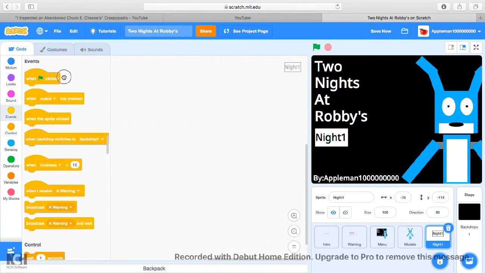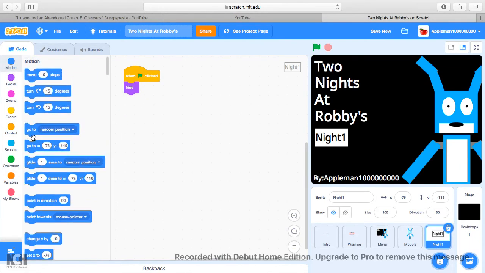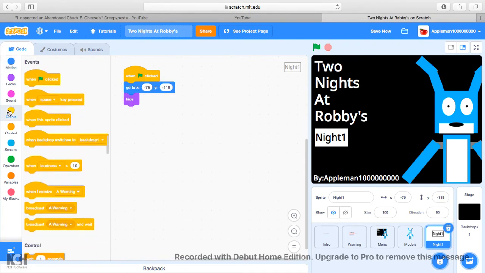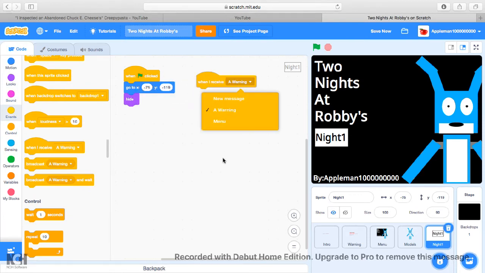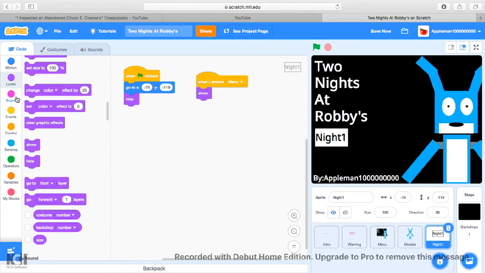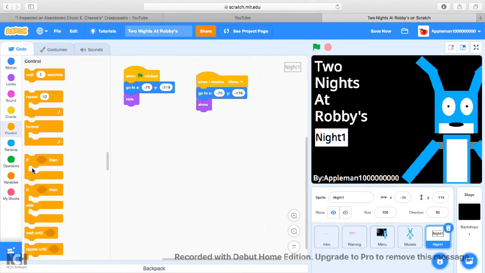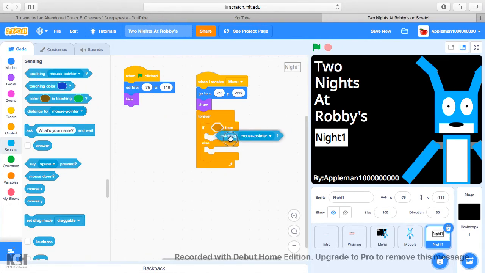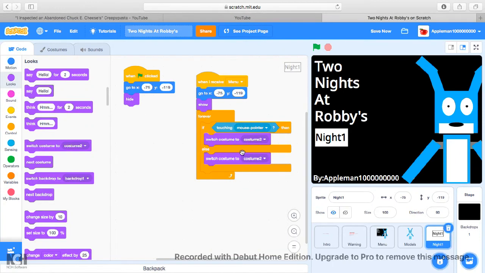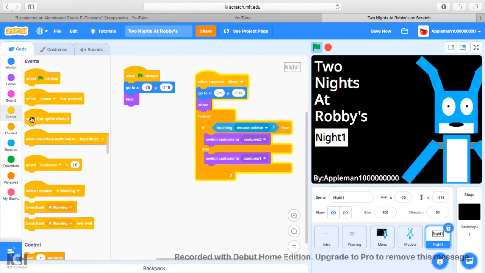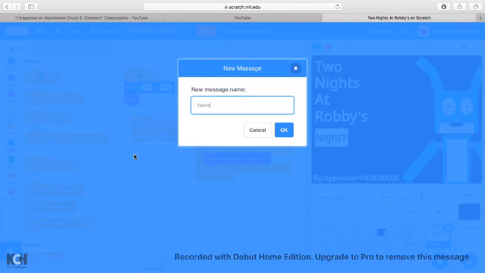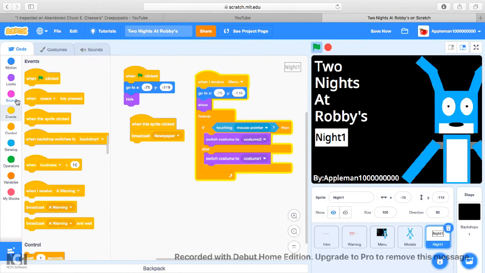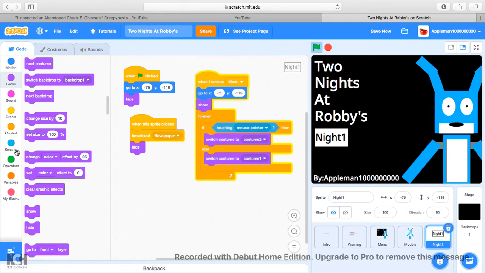I like that. When sprite is clicked, hide, go to -7, -75, -119. Now when I receive menu, show, go to this, and I'm going to add forever, if touching mouse pointer, switch costume to costume 2, switch costume to costume 1. See, look, it works. It has a smudge of blue over there, but it doesn't really matter that much. Ooh, it works. Now we're going to do when sprite is clicked, broadcast newspaper. We're going to click hide, stop this sprite.